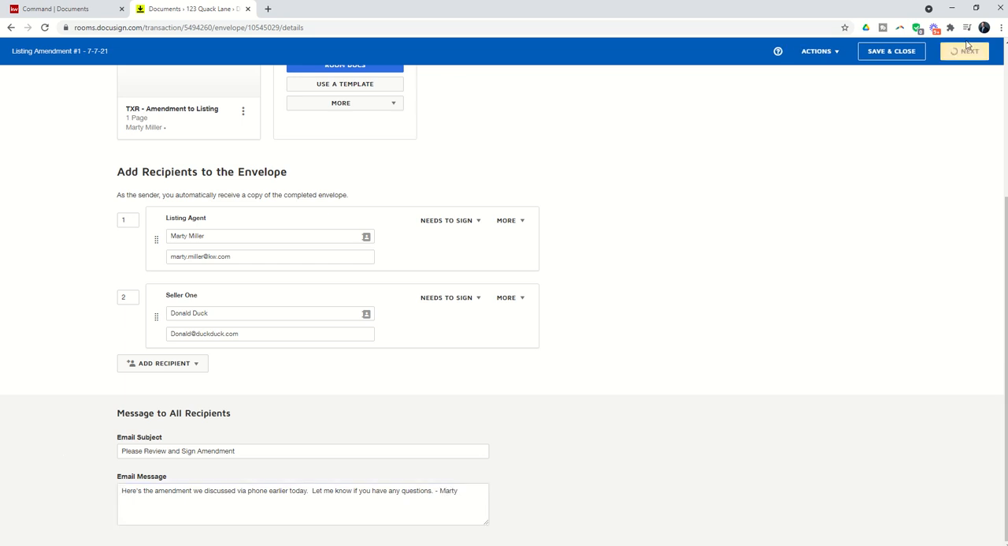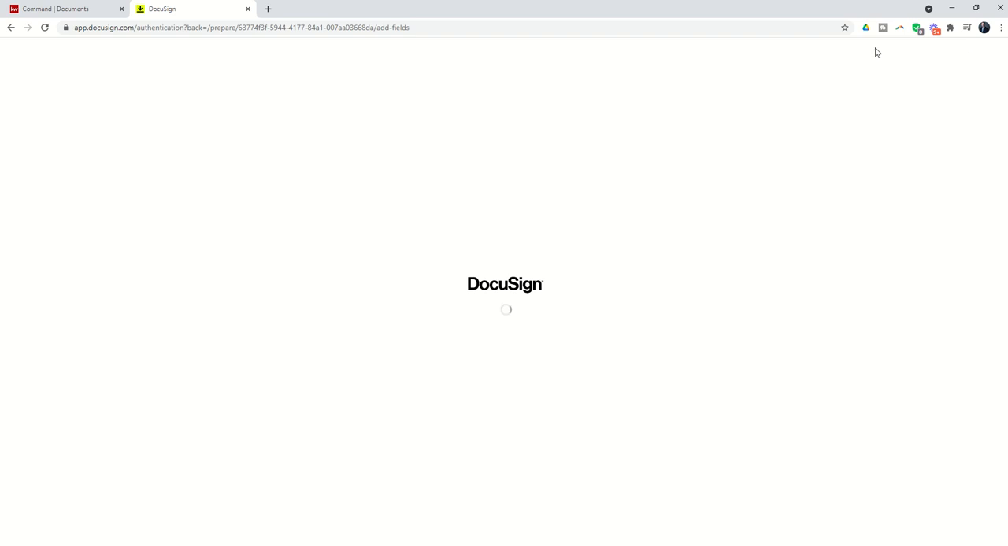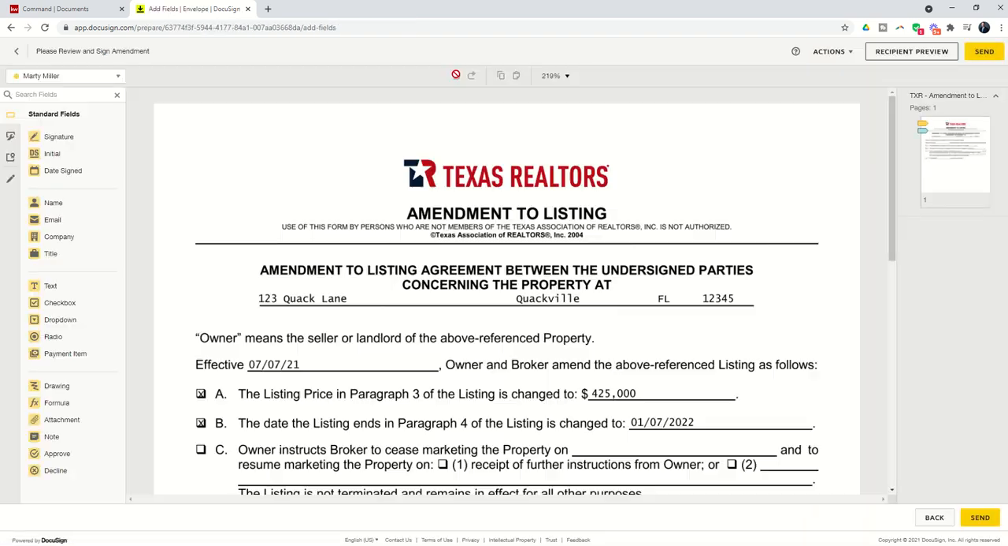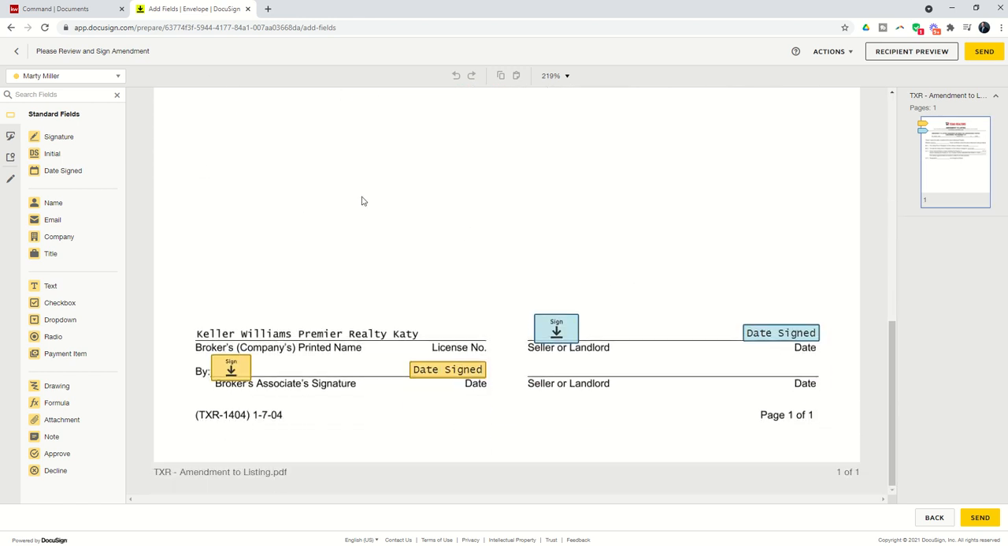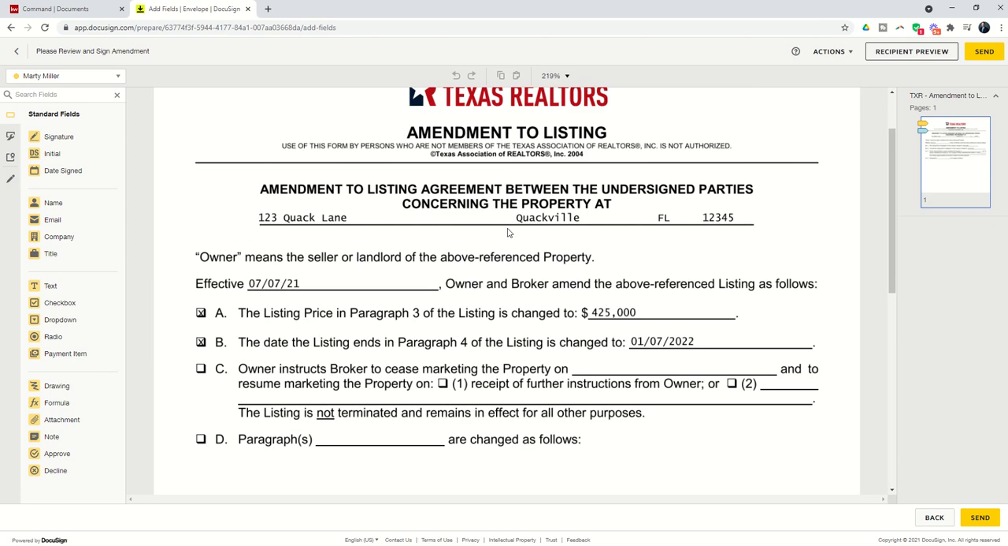Now the next process before we actually send the envelope is dropping in the appropriate initials and signatures if required. So in this case, because we chose the pre-tagged roles, you can see when we scroll down, this document is already formatted to have the listing agent signature here and date signed, and then the seller's initial and signature. Now, if that wasn't the case, or if you needed to do any modification to the document, you have options.